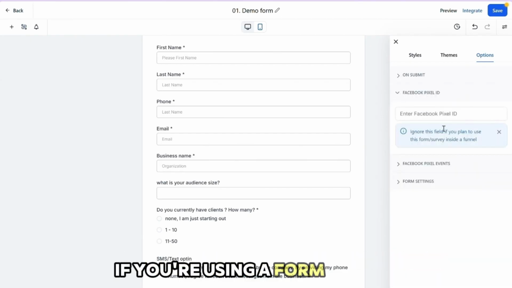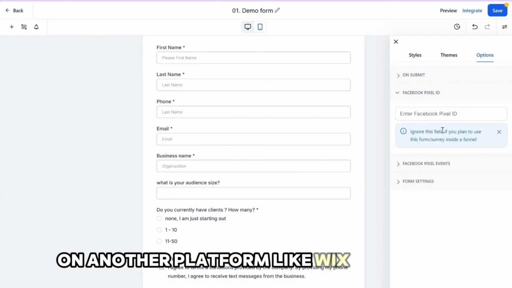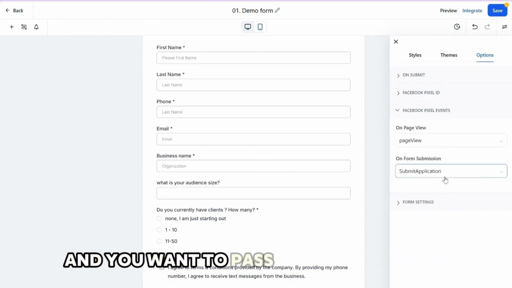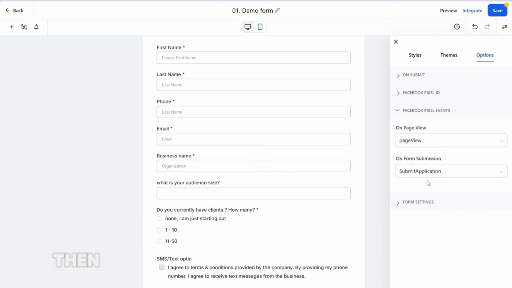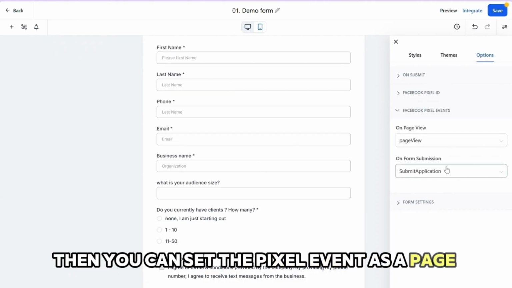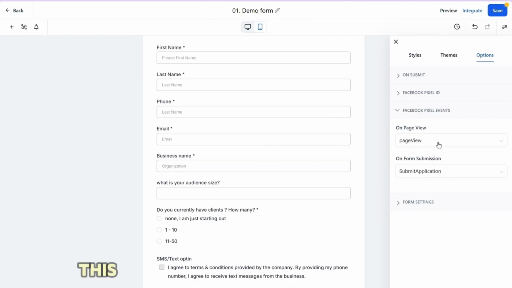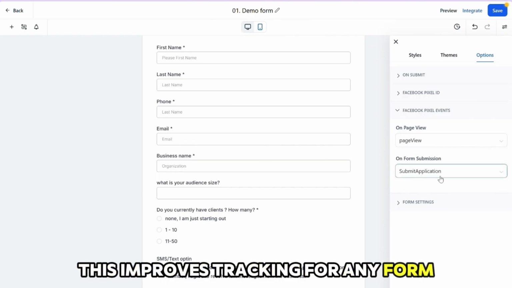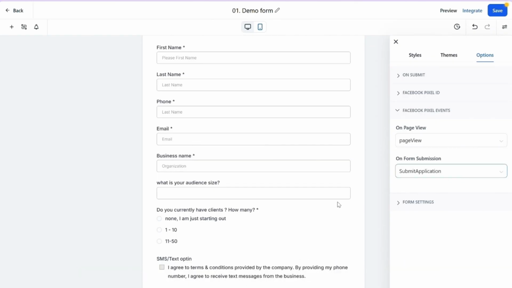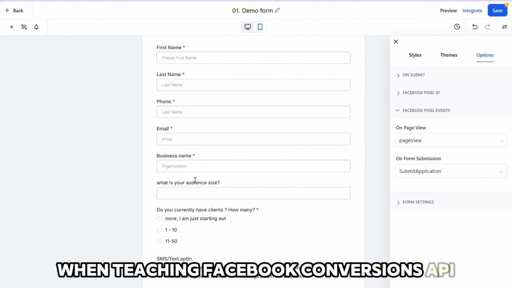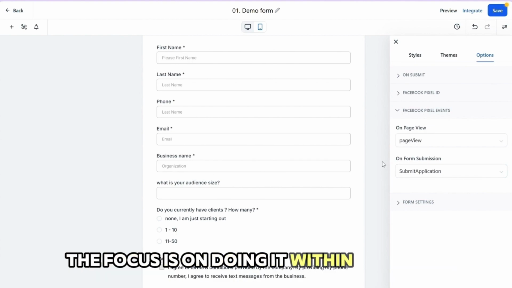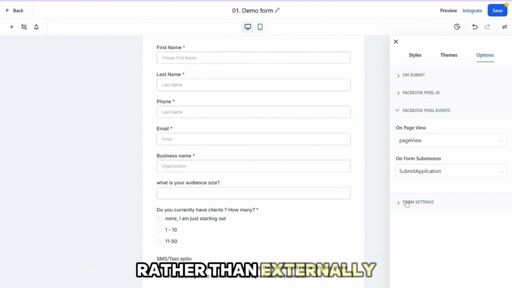If you're using a form hosted on another platform like Wix or Squarespace and you want to pass a pixel event, you can. Then you can set the pixel event as a page view, submit application, or whatever fits the situation. This improves tracking for any form outside the native system. When teaching Facebook Conversions API, the focus is on doing it within the tool itself rather than externally.